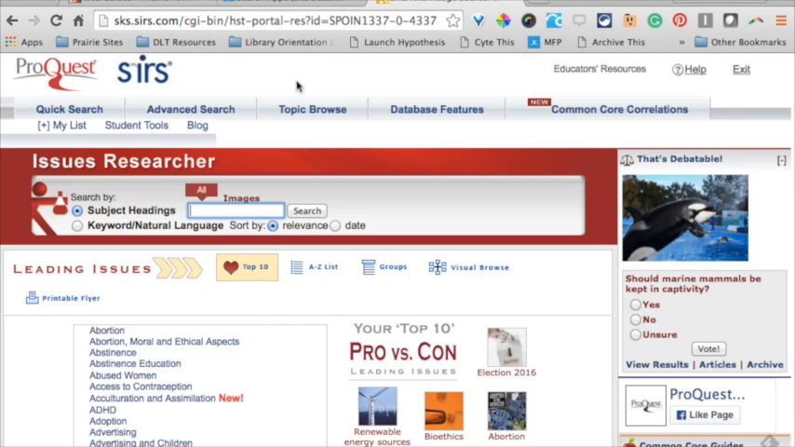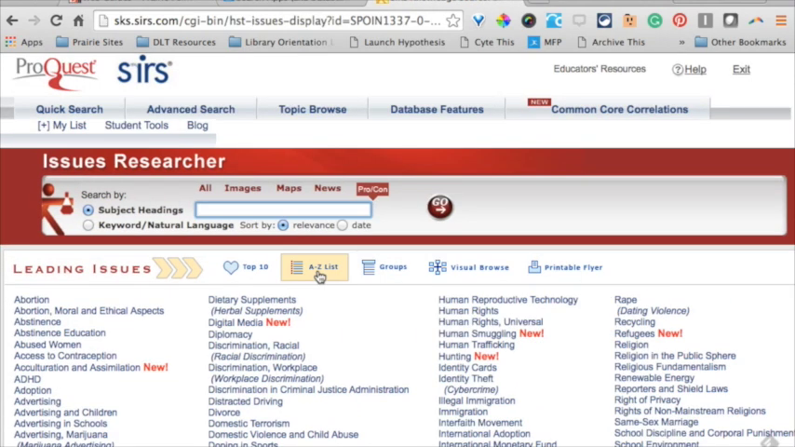The very nice thing about the SIRS database is that it's organized around the kinds of controversial or current debatable topics that are so often involved in a school research project. There's a couple ways to get to them. You can search by putting your subject in here, or maybe a better place to start is to browse for the topic page for the particular issue you're studying.